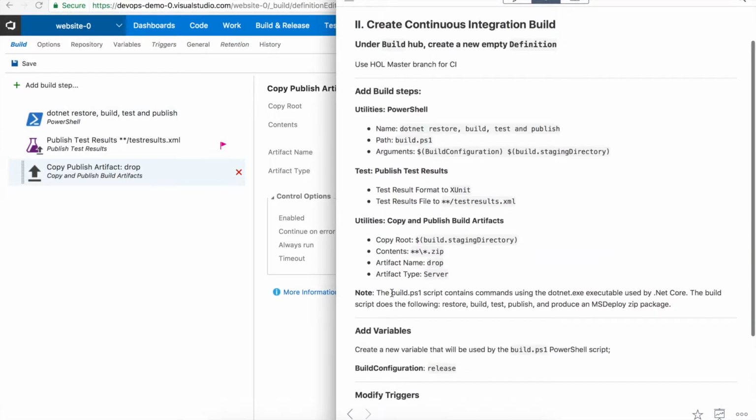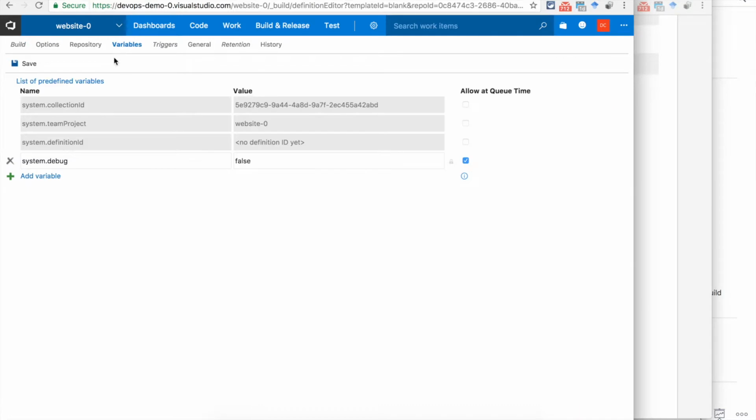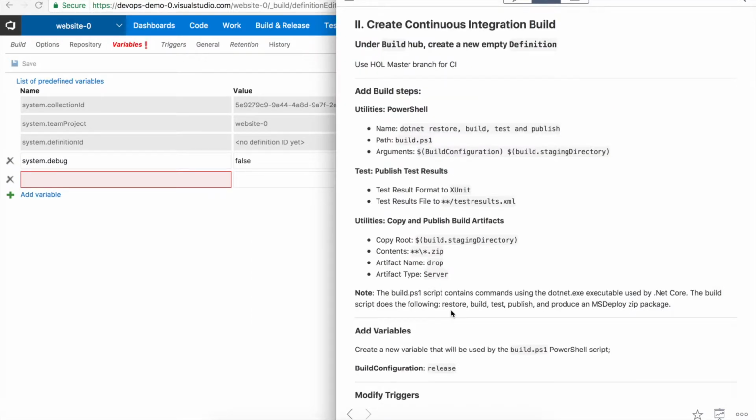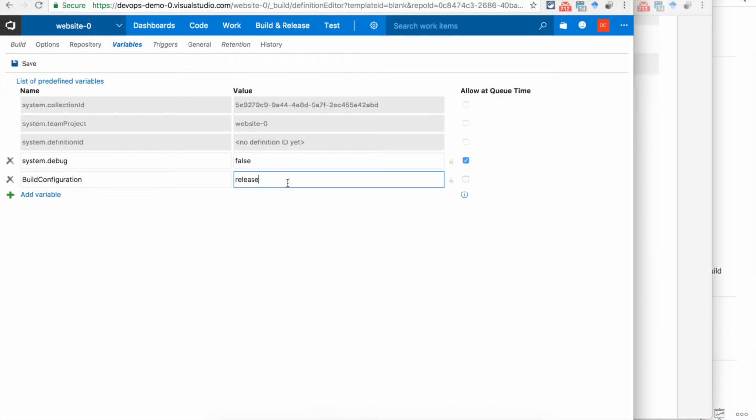Note that the build.ps1 script contains commands using the dotnet executable from .NET Core. This build script does the following: restore, build, test, publish, and produce the Microsoft Web Deploy zip package. Okay, the next thing is to add the variable that will be used by our build.ps1. The name should be BuildConfiguration, and the value should be release.